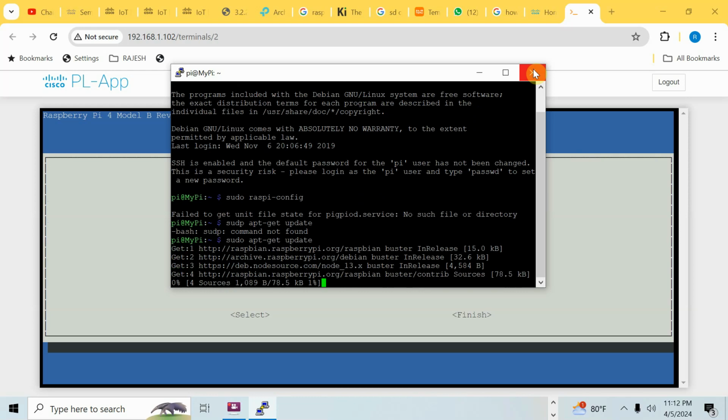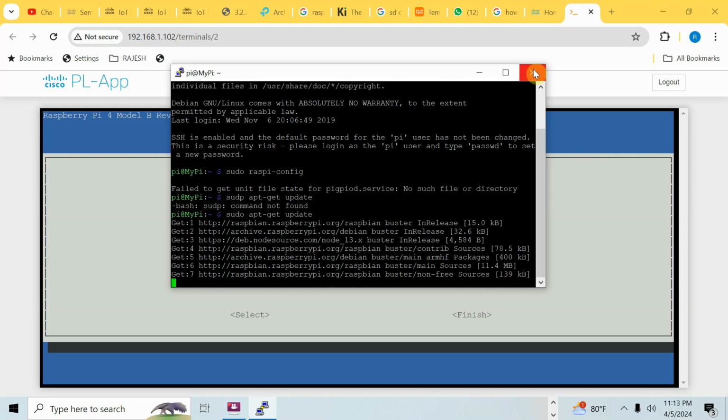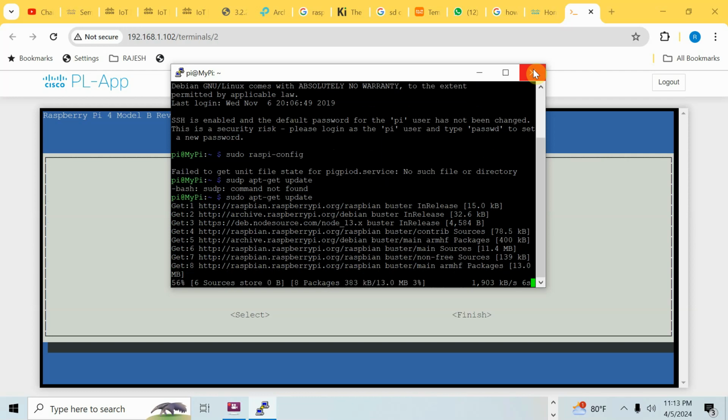Sudo apt-get update. Update also depends upon the internet connectivity. If you are connected to the internet and it is faster, the update will be faster. If there is any internet issue or it is slower, it will take a lot of time. Maybe it will come out with errors also.